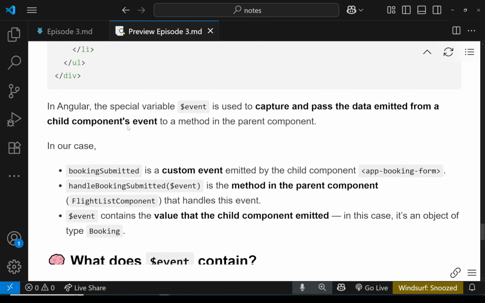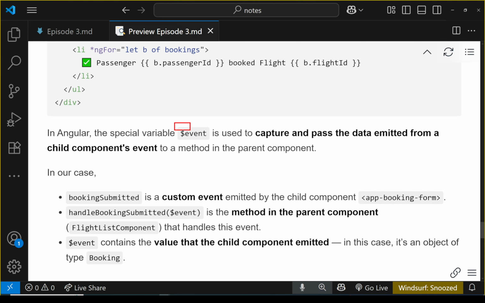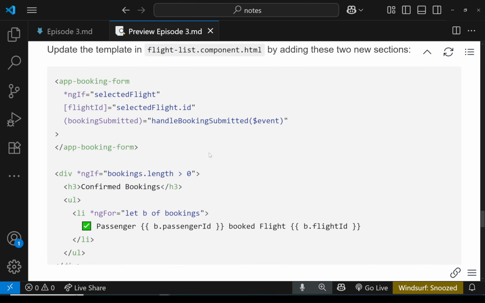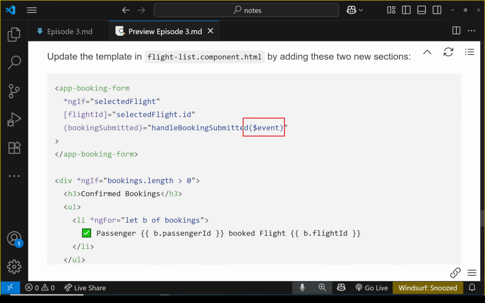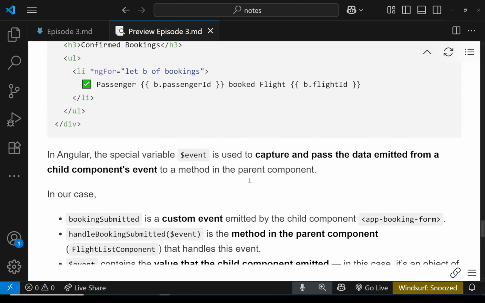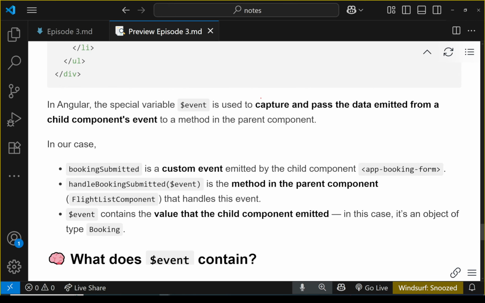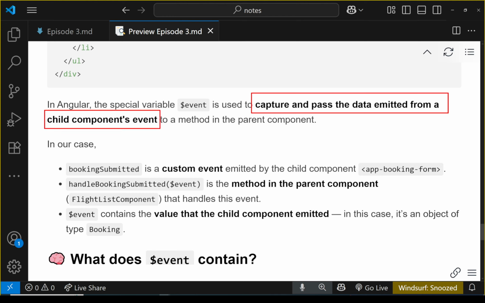So in Angular, this special variable, by the way, this is something I wanted to talk about. As you can see here, we are passing this $event to the method that we created in our parent component. Handle booking submitted is inside of our parent component and is expecting a booking object. So this $event is used to capture and pass the data emitted from a child component's event. In this case, it's a booking object. This is the event handler inside of our parent component.